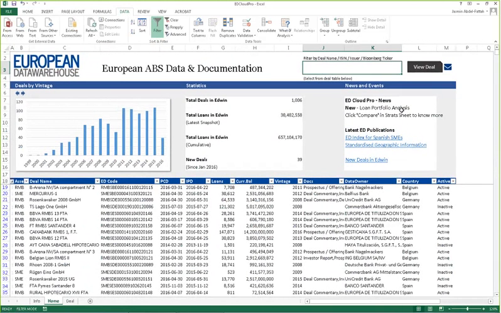So on the home screen, we have upgraded the home screen heavily. At the top, you see very quick statistics about the loans in our universe. You also see quick news and events. So what's new in the cloud? All new functionalities will be displayed here. You also see some quick publications from our research, and you can also look at the new deals in admin.